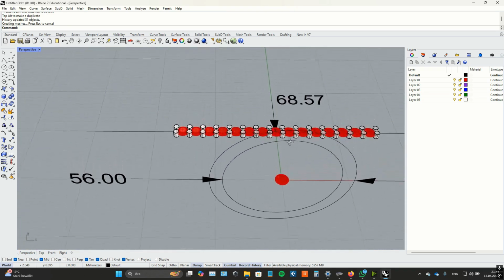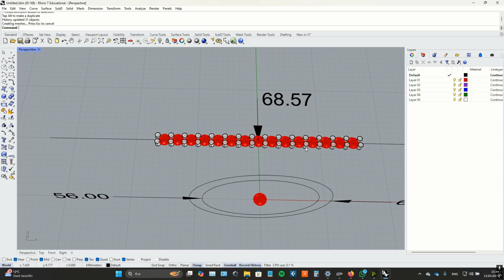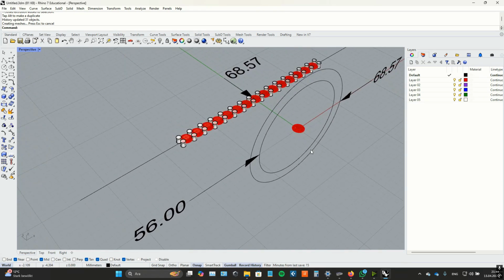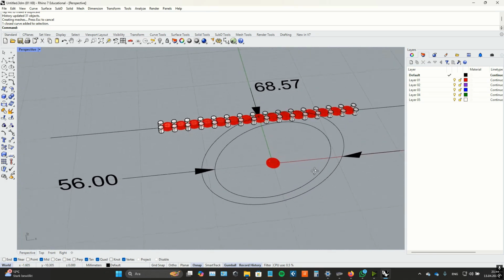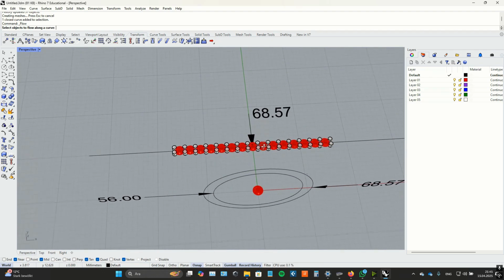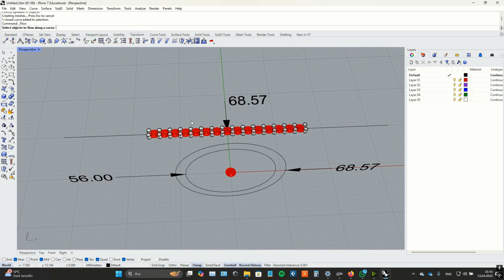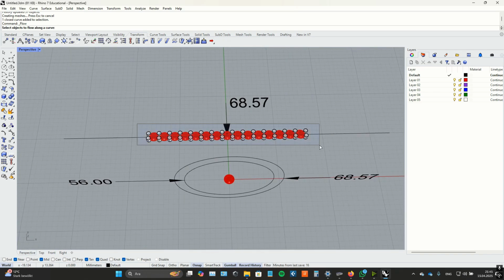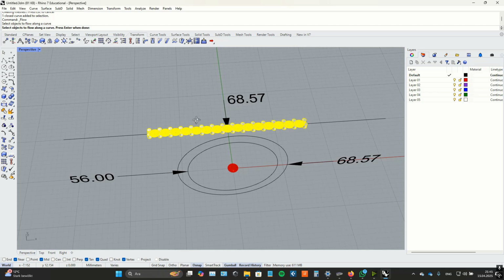So we have our gems and prongs on a line, but how do we place them on this curve so that they're gonna look like a ring, right? To do this, we have a command called flow. Here, flow along curve. So it immediately asks me to select the objects that I want to flow. I need pretty much everything here at the moment. So I select everything. I press enter.